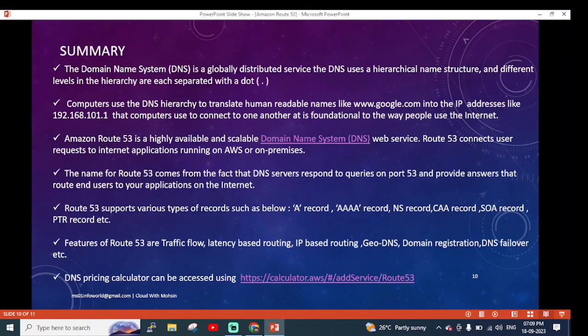So friends, that's it for today. Let me quickly summarize whatever we discussed so far. We started with DNS, that is the domain name system. It is nothing but a globally distributed service. In the simplest terms, computers do not understand names and humans cannot remember IPs. Hence, instead of that, names can be mapped using DNS, which resolves names to IPs and vice versa.